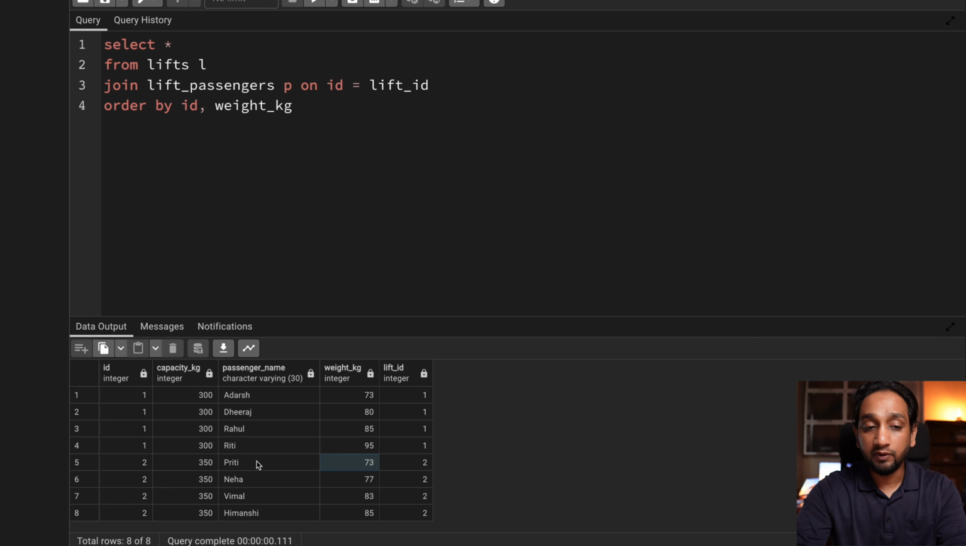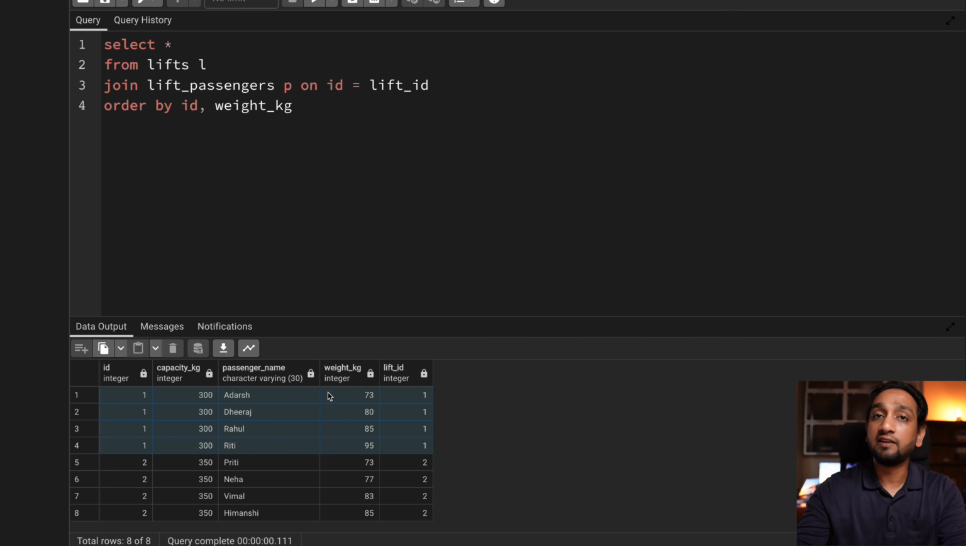Now what I need to do is, every time I'm processing each passenger here, I need to get their weight, right? So when the first passenger enters into the lift, let's consider only the lift one. When Adarsh enters into the lift, the weight that is in the lift now is 73 kilos, because that is the weight of Adarsh. When Dheeraj joins Adarsh in the first lift, it will be 73 plus 80. So I kind of need to do a cumulative sum here, right? And the same way, when Rahul enters, the cumulative sum would be 73 plus 80 plus 85. So it would be something around, I think, 240 something, right?